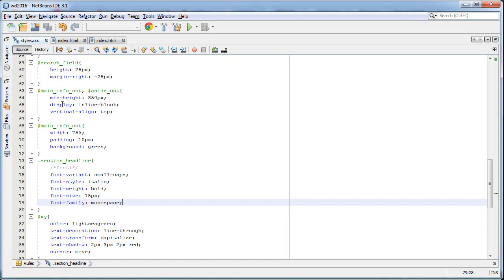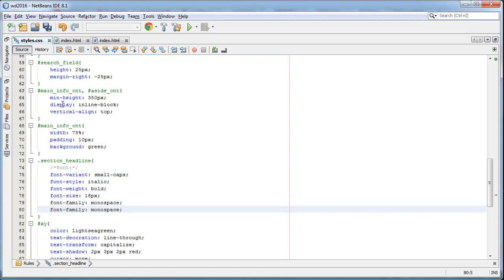Next one, let me actually copy and paste this down. The next one is cursive, for example. Cursive is handwriting.